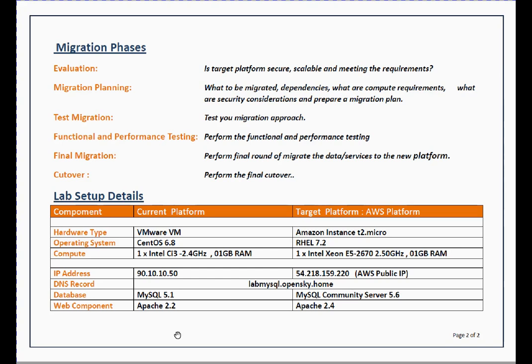I have prepared a lab setup here. In the current platform, I have a VMware VM running CentOS 6.8, with one Intel Core i3 2.4 GHz virtual CPU and 1 GB RAM. The IP address is 90.10.10.50, and the database is MySQL 5.1. For the web component, I have Apache 2.2 on that VMware machine.